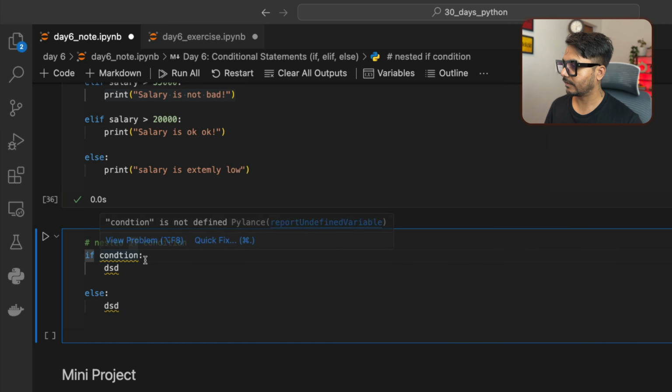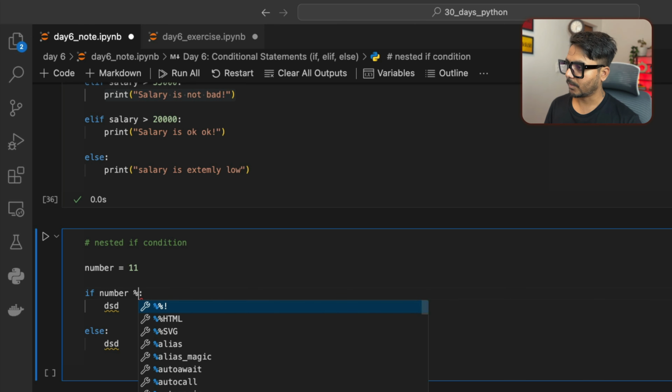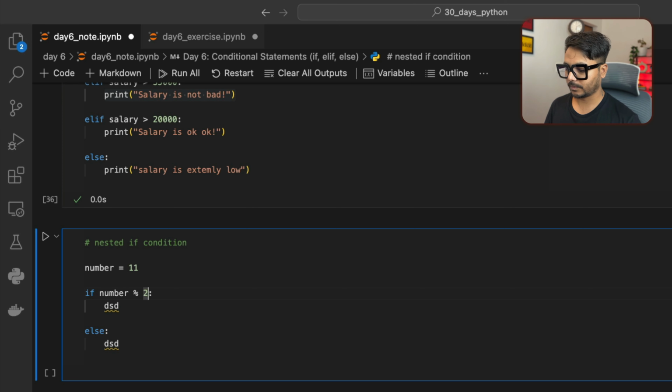Before that, let me define a variable called number. Here I'm defining a number, not 3 but maybe something like 11. Now I will define a condition to check if this number is even or odd. The way we can check is to say this number modulus 2, and I'm going to say equals to 0.